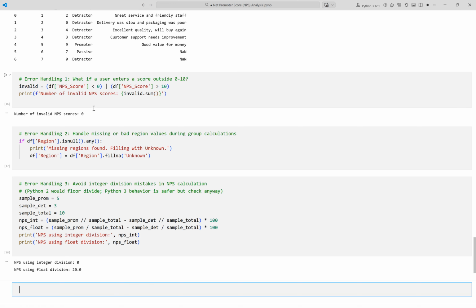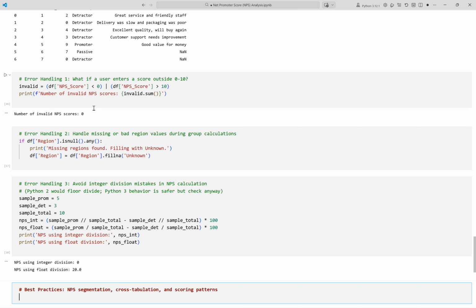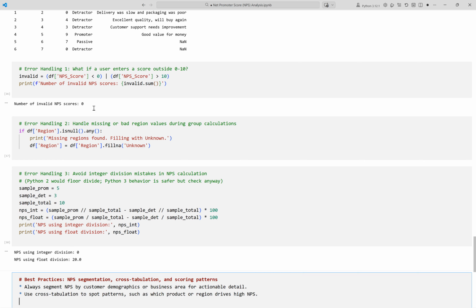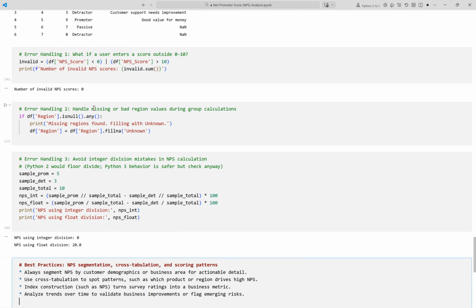Best practices: NPS segmentation, cross-tabulation, and scoring patterns. Always segment NPS by customer demographics or business area for actionable detail. Use cross-tabulation to spot patterns, such as which product or region drives high NPS. Index construction like NPS turns survey ratings into a business metric. Analyze trends over time to validate business improvements or flag emerging risks. Document every calculation for transparency in market research reporting. Running the cell now.